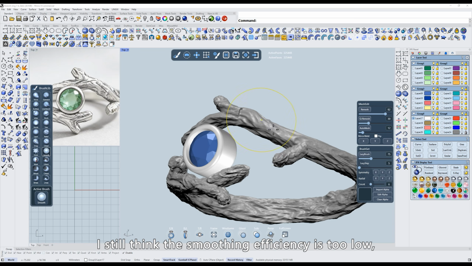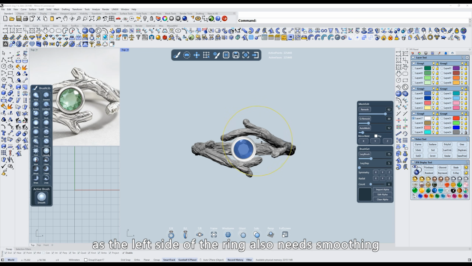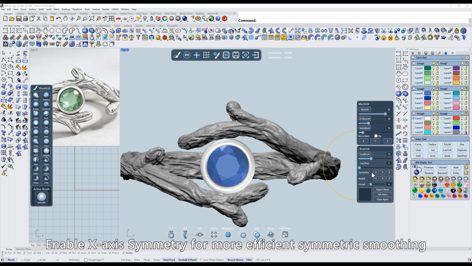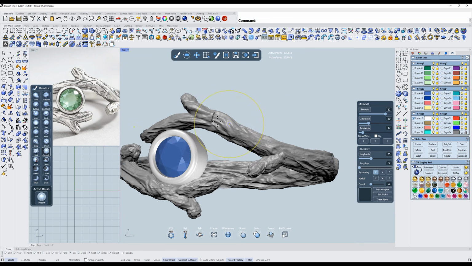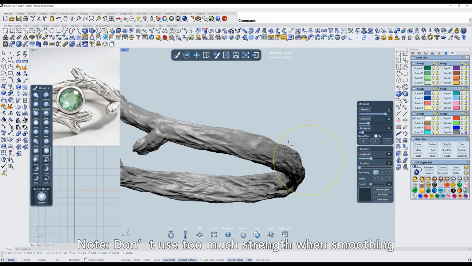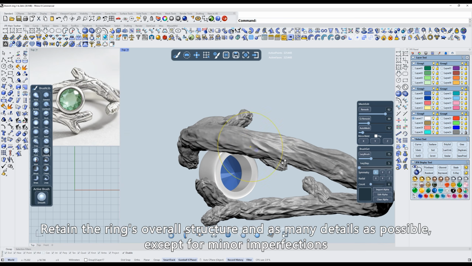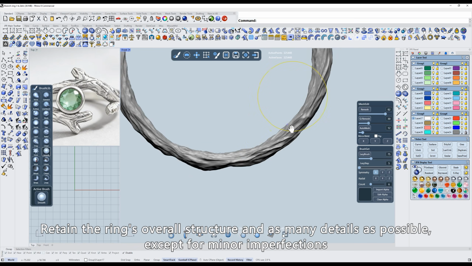I still think the smoothing efficiency is too low, as the left side of the ring also needs smoothing. Enable X-axis symmetry for more efficient symmetric smoothing. Note, don't use too much strength when smoothing. Retain the ring's overall structure and as many details as possible, except for minor imperfections.